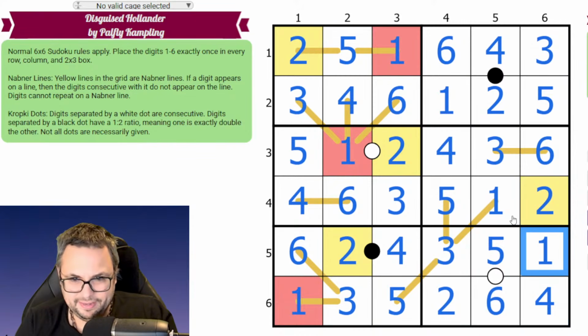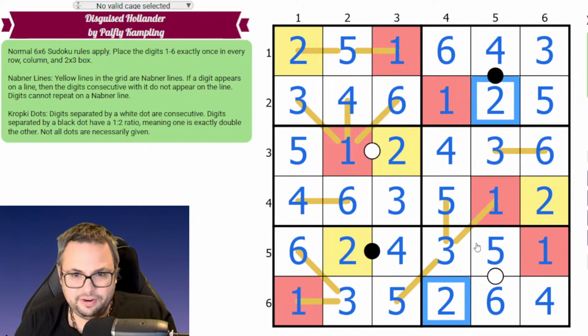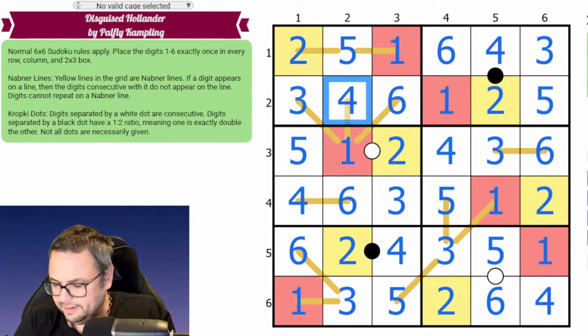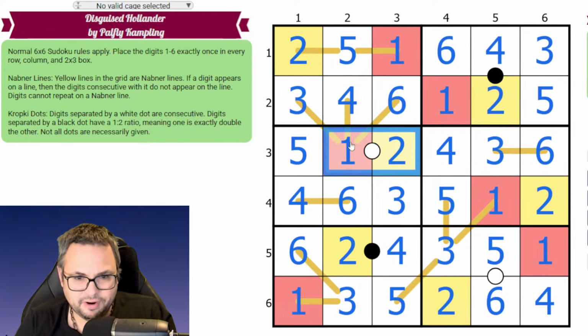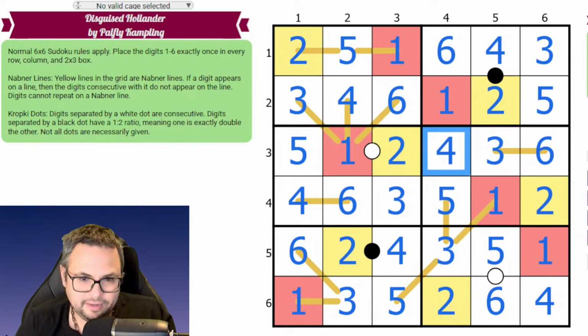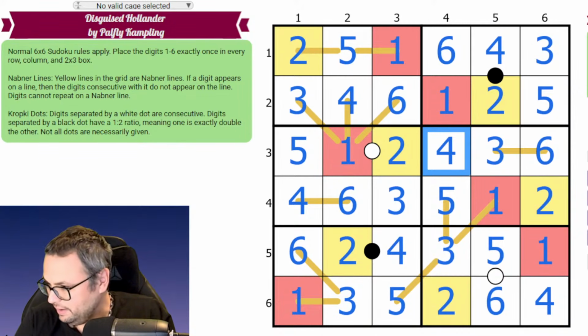I liked that one. Let's see. There's some ones. It's actually quite reminiscent of the original Nabner puzzle that I made that started with a white dot that you sort of chased around the entire grid to figure out that, like, oh, this digit had to be extreme and all of that kind of stuff. So very similar idea, but very cool to watch.